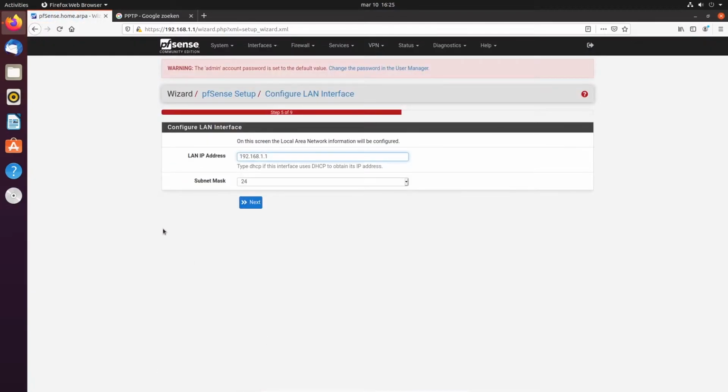Continue. The LAN IP address of this box, straight out of the box, is this. This is really default, and for the sake of this tutorial, I'll keep it default. Subnet mask 24. If you don't know what it is, just Google it. This is not really the focus of this video. This is really networking stuff.